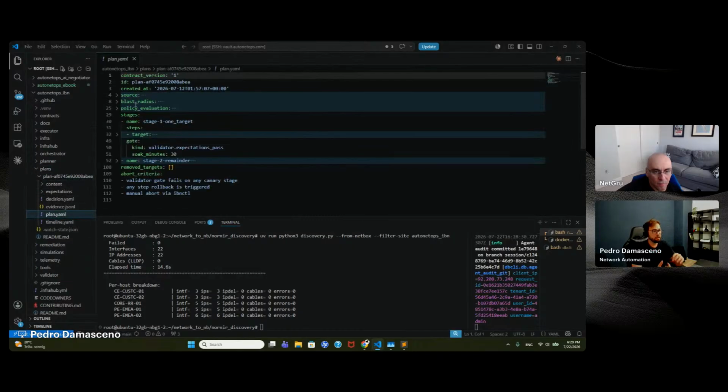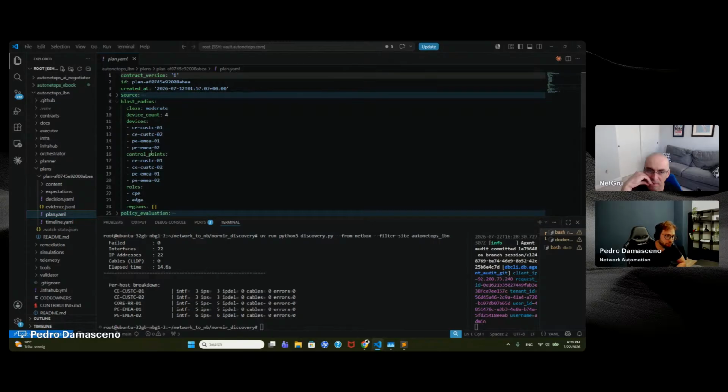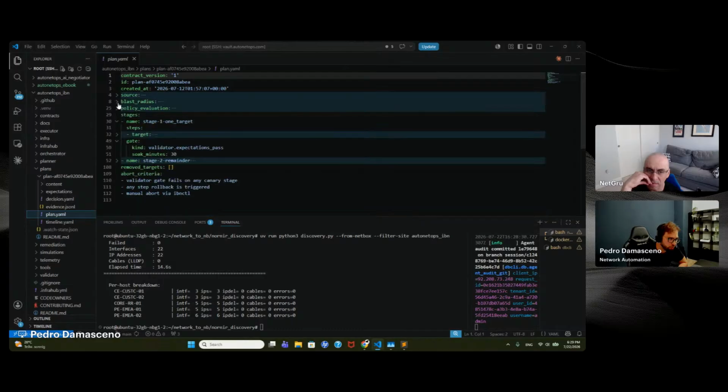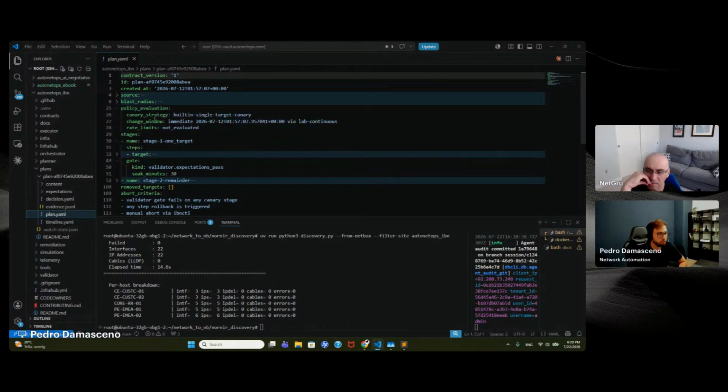So my plan has, when it was created, the sources, the blast radius that we're going to achieve, the devices that we're going to affect, the stages that we're going to run, the steps in each stage, the policy evaluations, and the strategy, a canary execution. A canary means one device first, or one tenant first, one site first, and then the next ones. This all is the plan.